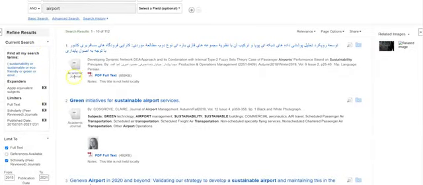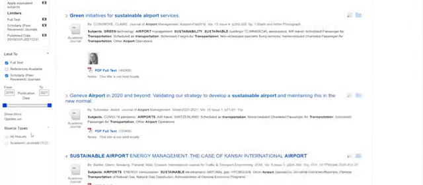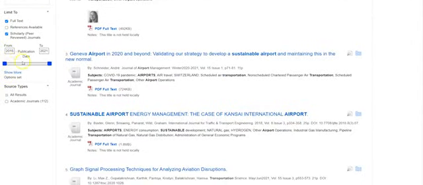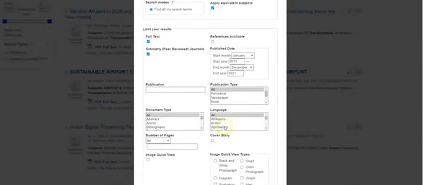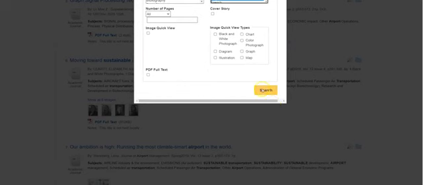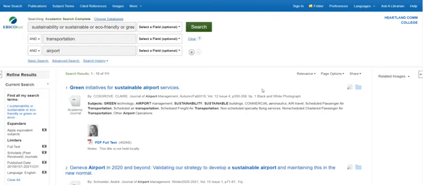And I'm also going to do something else because I see an article that's in a different language. Right under the publication date, show more. And I can limit this to different languages. I'm going to choose English and search. Okay, now by filtering through those search results, instead of 372 results, I have 111. That's a lot more manageable.